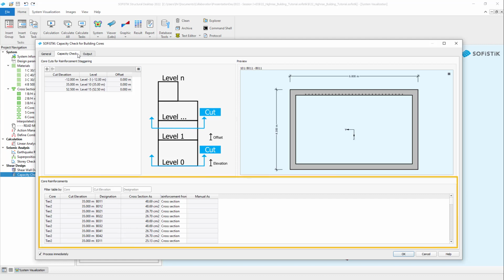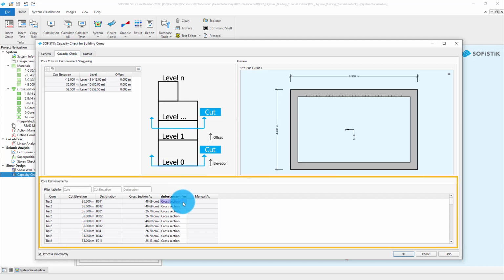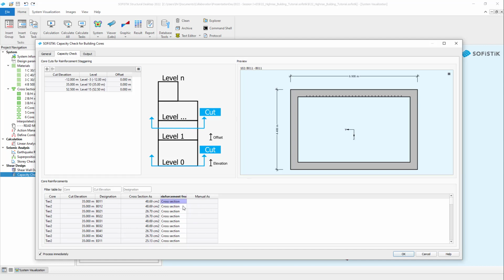The reinforcement is usually taken from the cross-section itself, but can be manually adjusted. For any but the bottommost core cut, a link to the lower cut can be established. We are going to create two new core cuts at elevation minus 4 meters and plus 3.5 meters to adjust the reinforcement manually in this range.